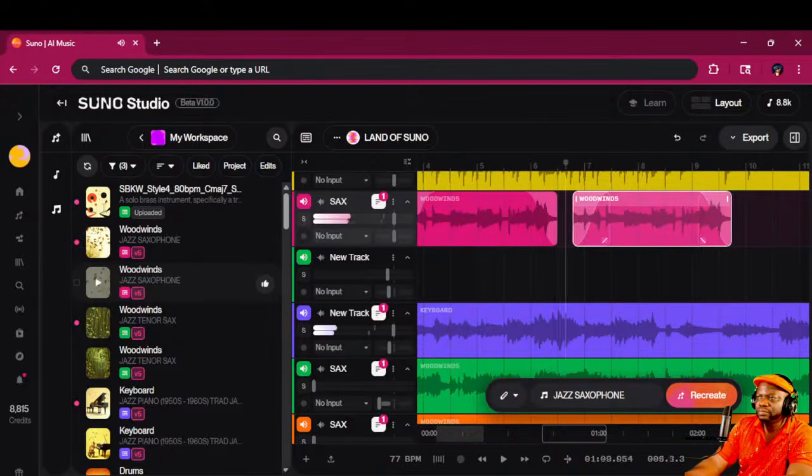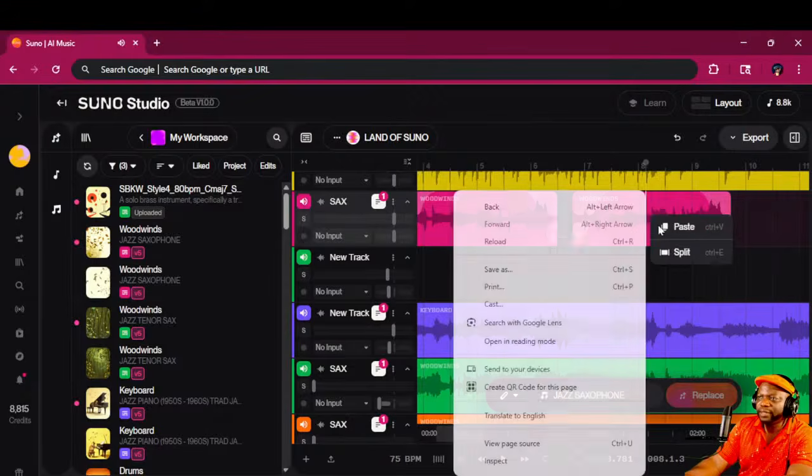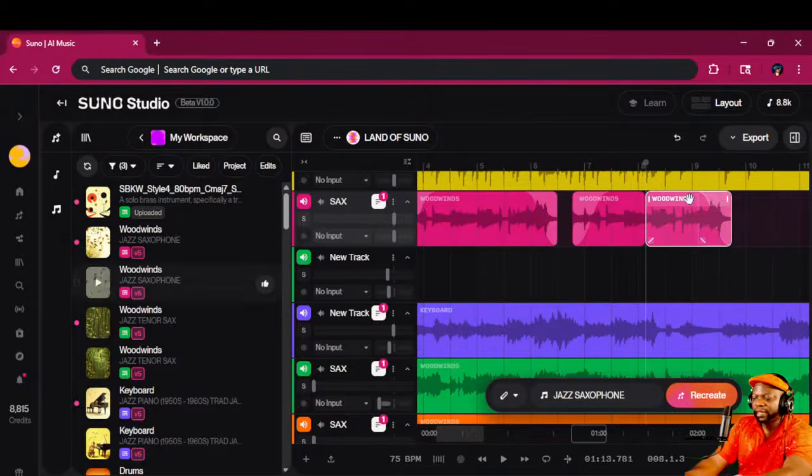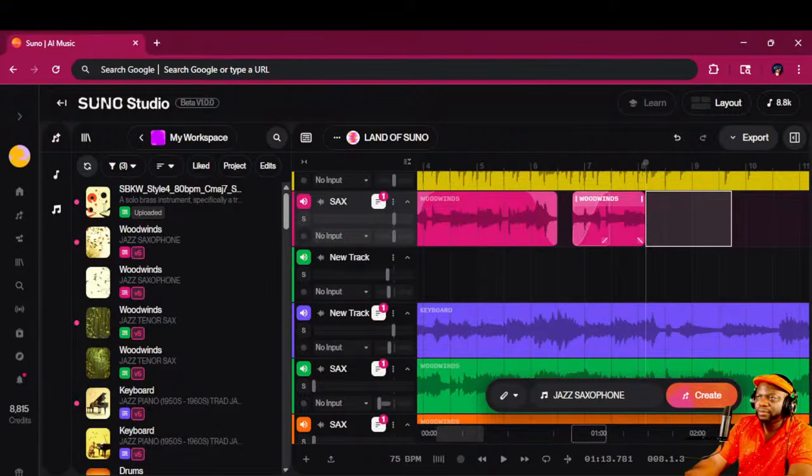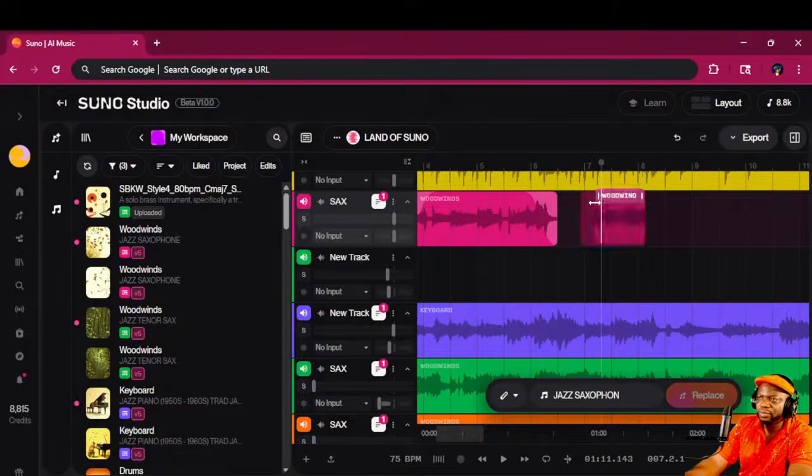Okay, so I need to cut that right there. Discard. And just fade it out and fade it in. Hold down your control key and just fade it. Fade it, fade it, fade it. Come on now. It's not behaving itself. Okay.